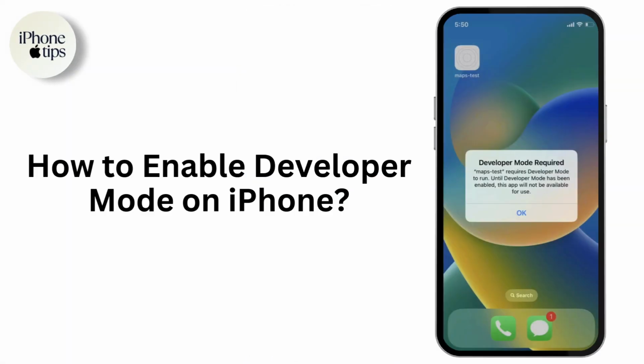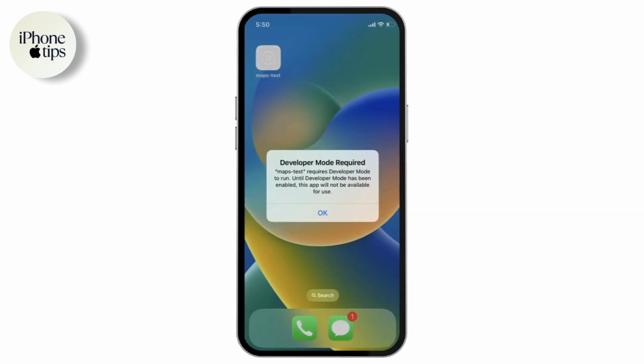For developers and testers working with iOS 16 and above, enabling developer mode is a crucial step for running internal distribution builds and local development builds directly on an iPhone or iPad.